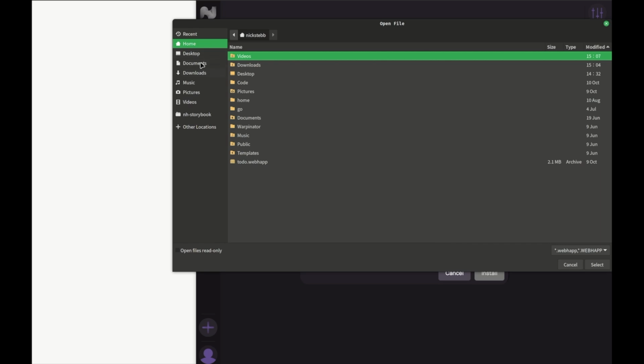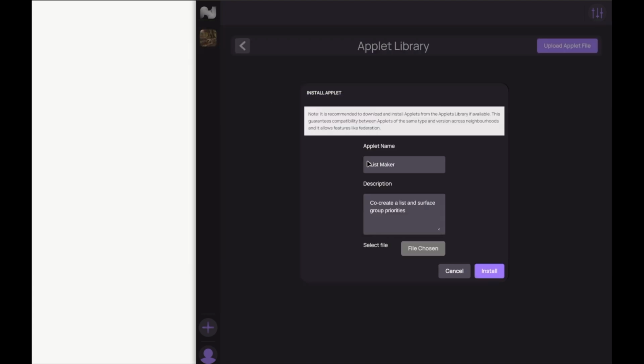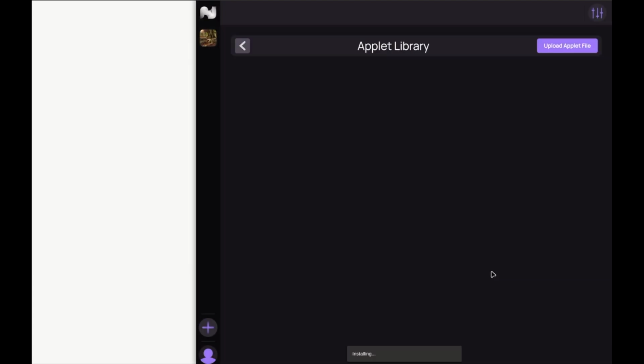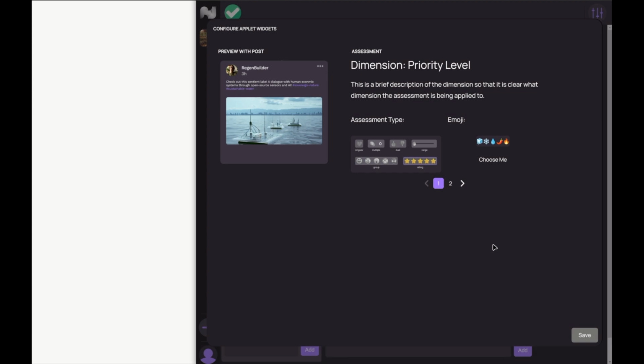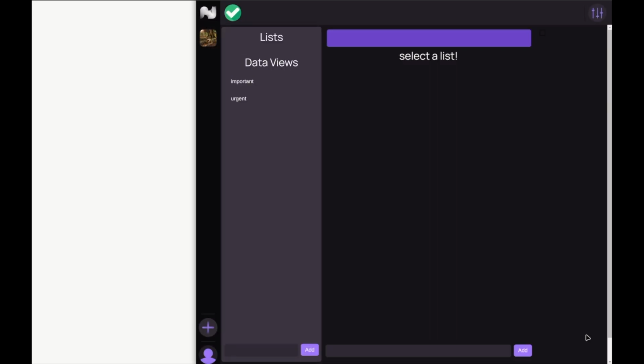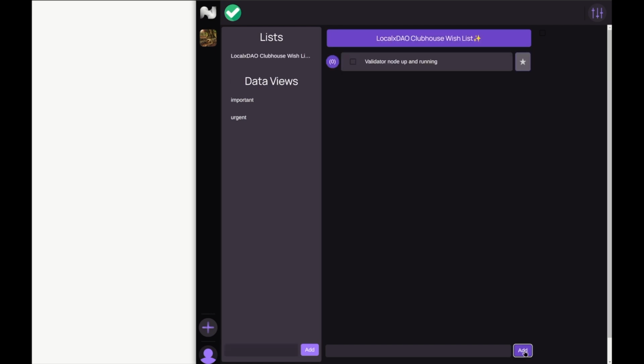Here, we'll co-create a list to surface group priorities. You can even choose what kind of member participation to pair with the applet. We call these assessments. You can plug and unplug assessments depending on the type of feedback or governance that best fits your use.